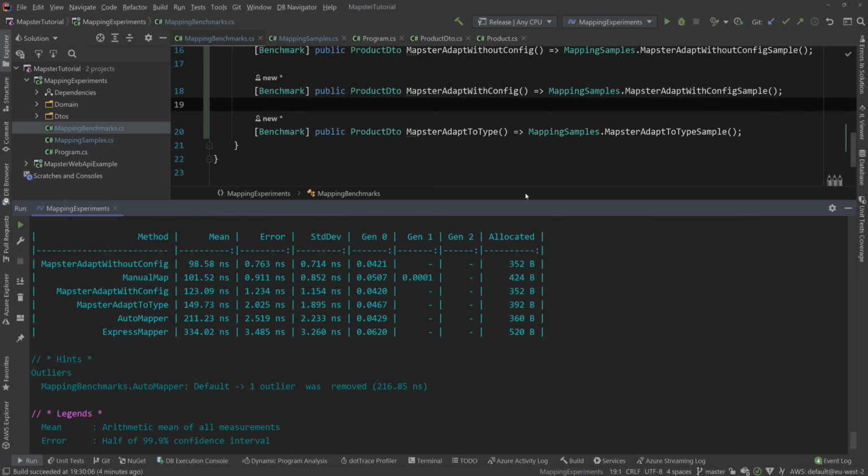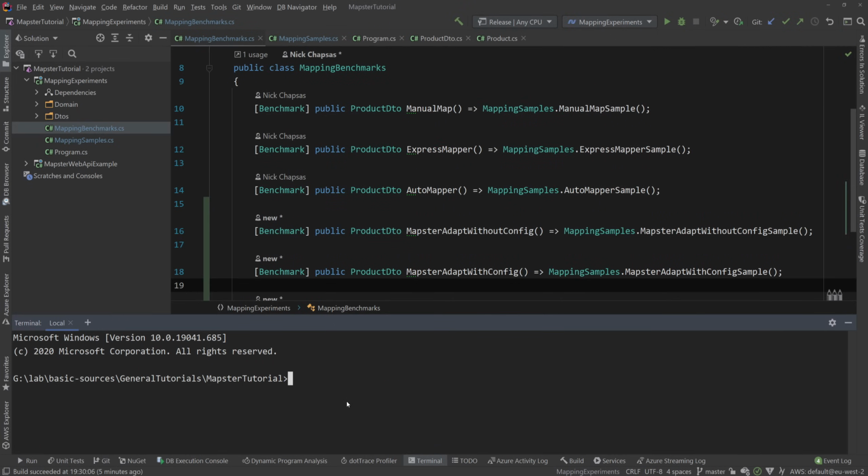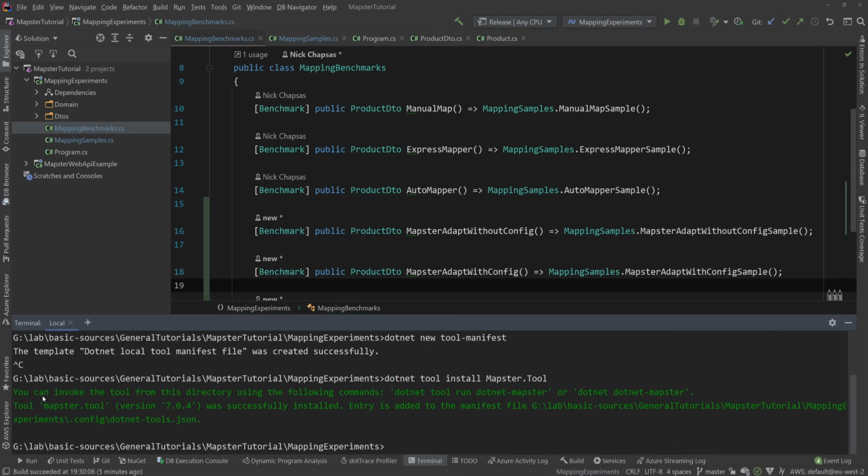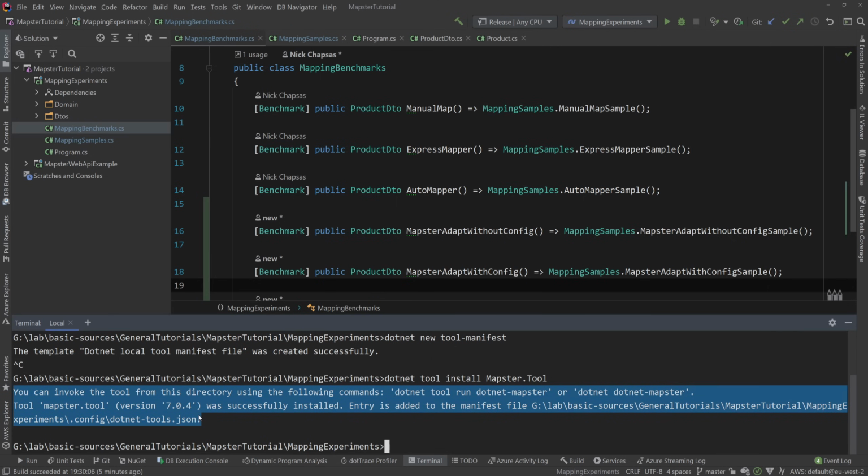So the first thing we need to do for this to actually work is go to the terminal of your application, and I am going to cd into the mapping experiments, and then I'm going to do dotnet new tool-manifest. So this creates the manifest file for me, and then I'm going to do dotnet tool install mapster.tool. And as you can see, this has now been installed. This is a CLI utility for .NET, which will be used by the automatic code generator that will write the C# file for us.